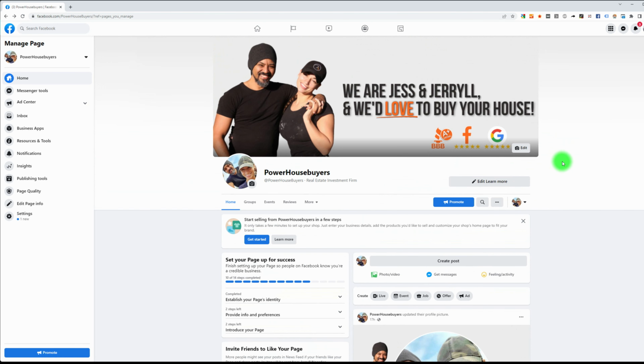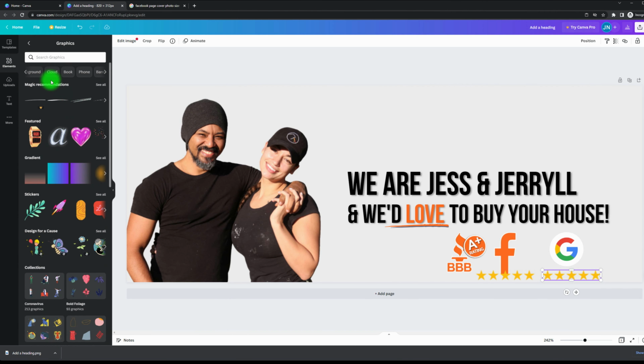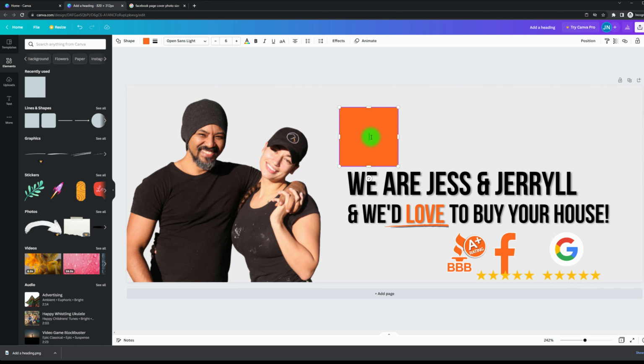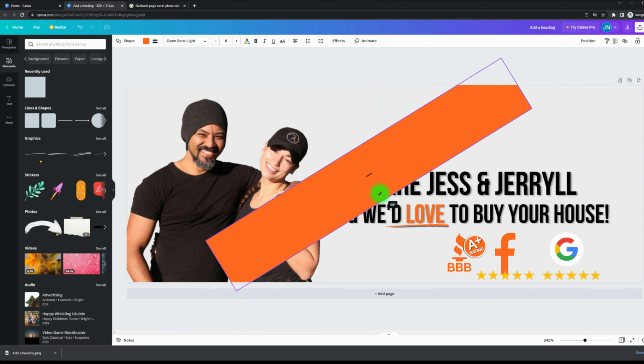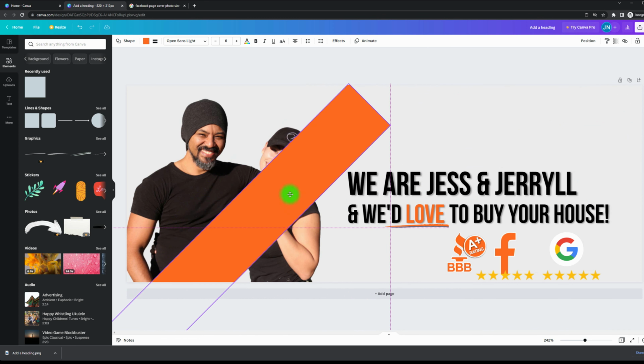It looks pretty neat. Looks elegant. And that's it. Keep in mind, you really can go all out, okay? So you can add elements. I will add a block here, and I'm going to make the block long and long, and then I'm going to rotate it like so, and I'm going to do this.